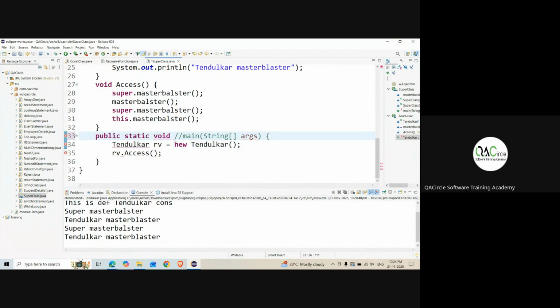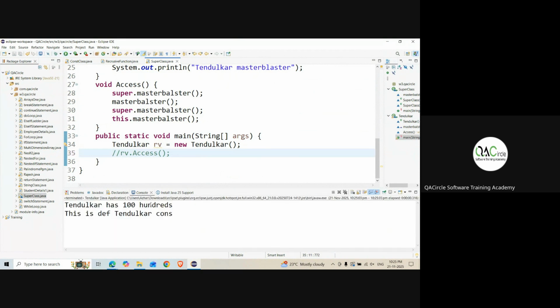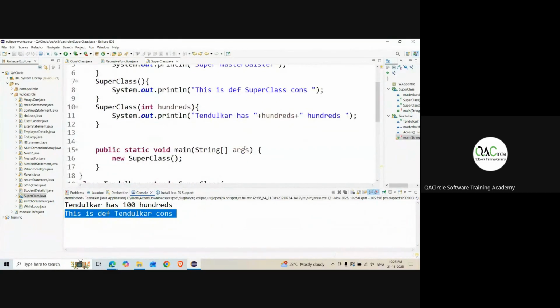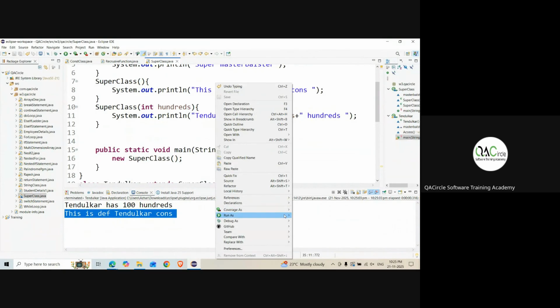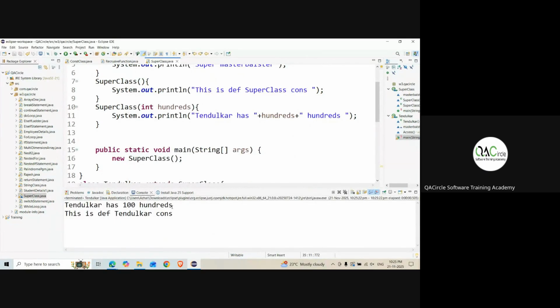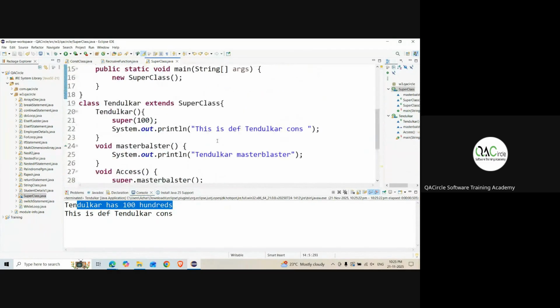Let me remove this. Shall I run it? Right. So Tendulkar has 100 hundreds. This is a default constructor because we are running what? Superclass. If we are running Tendulkar, so Tendulkar has 100 hundreds. This is a default constructor. Understood?